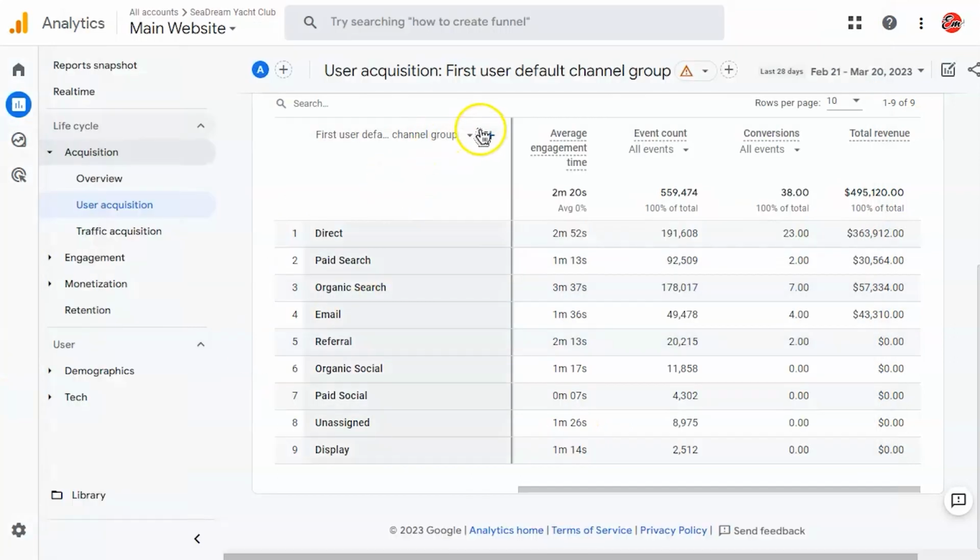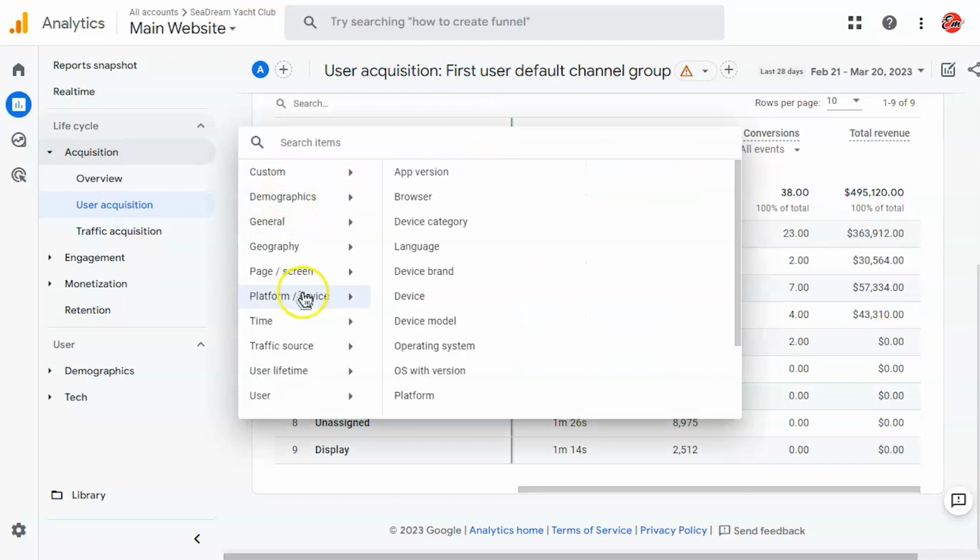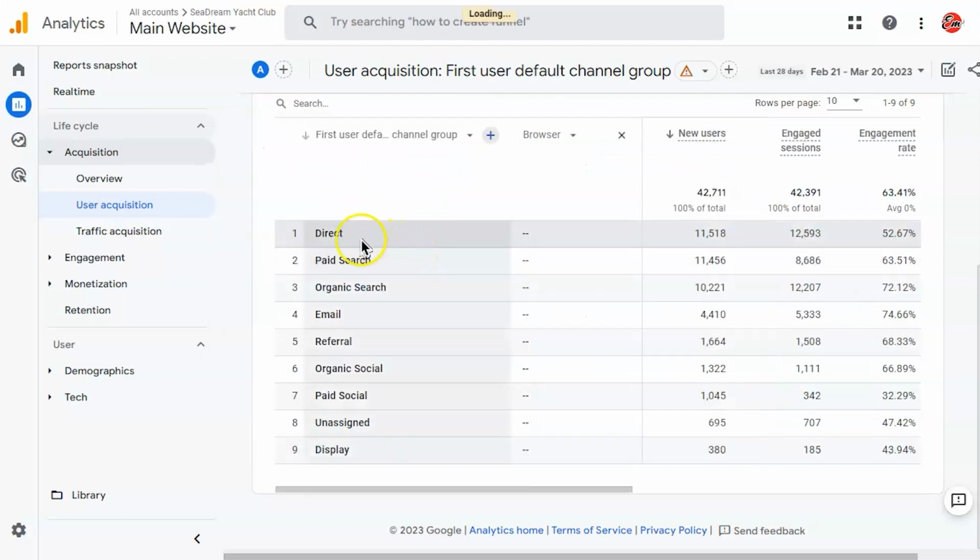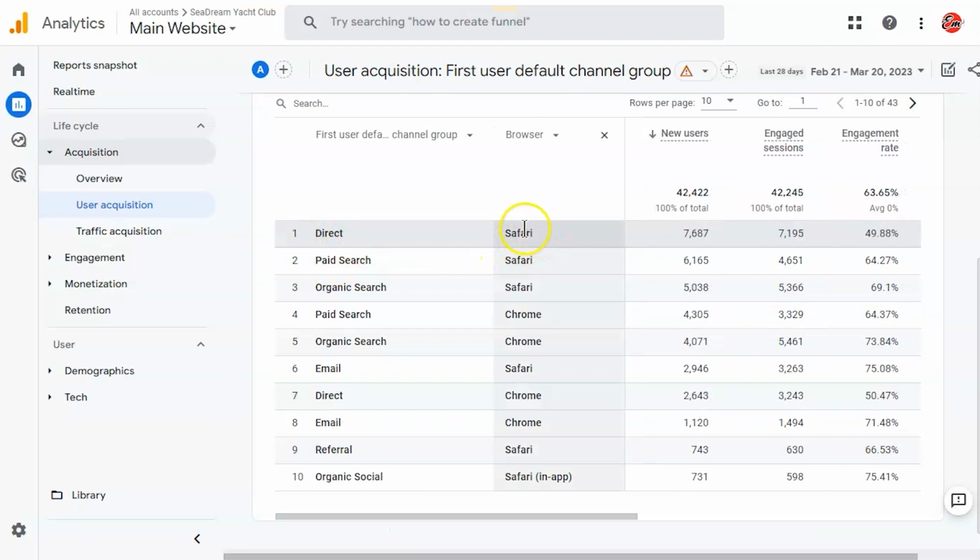So what do you want to do now? So I just select on here, then platform, then browser. As you can see, our direct users are coming from the Safari browser. That's why our data is mismatched.